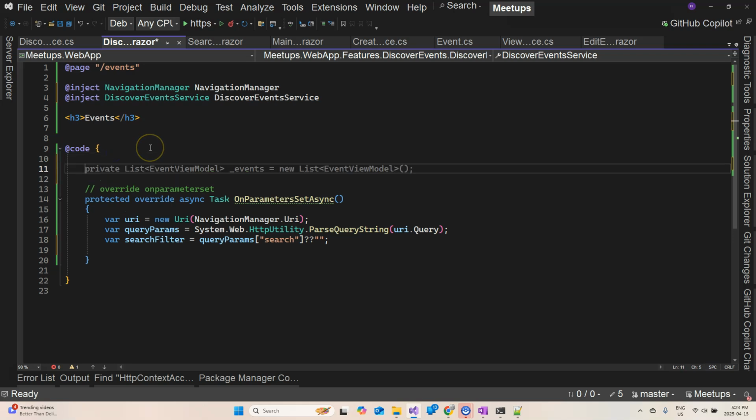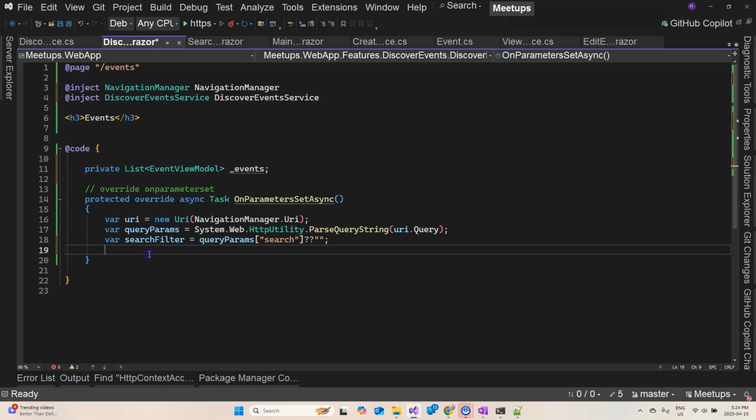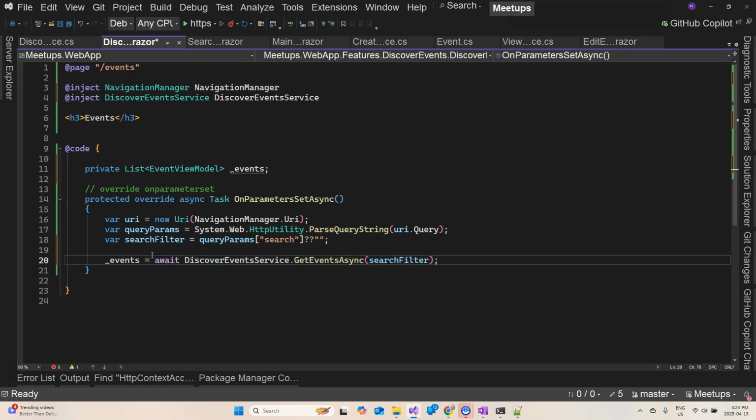So I'm going to declare this. Private List. Actually, it's generating for me, so I'm not going to have this, I'm just going to have it like that. Then let's say events equals await Discover. Yeah, this is exactly what I need. And then I'm going to use this events list up here.